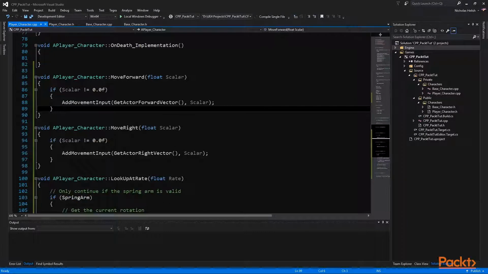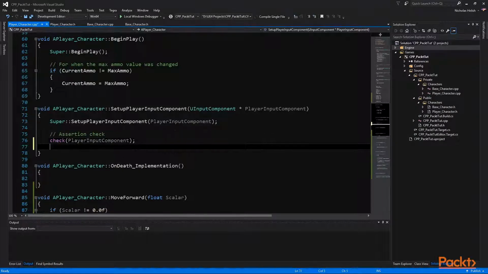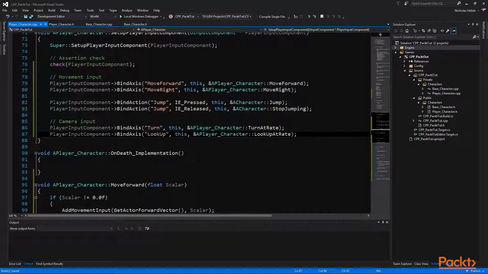Here we are doing the same thing as we did with the function moveRight, except with the forward vector instead of the right vector. In our setup player input component, after the check function or macro, here we are binding our axis values as well as binding our action for jump to an already created function within the character class for jumping. For binding an action or axis, we require the name of the binding, and it is case sensitive.